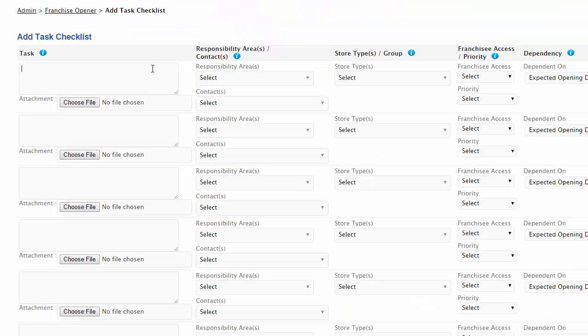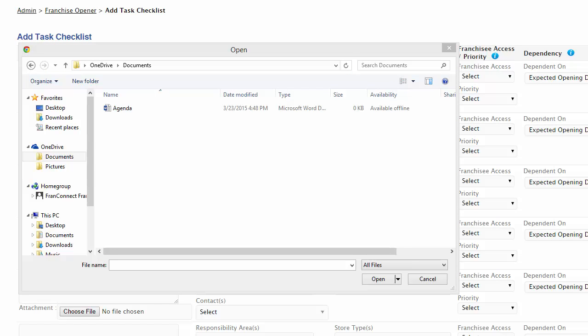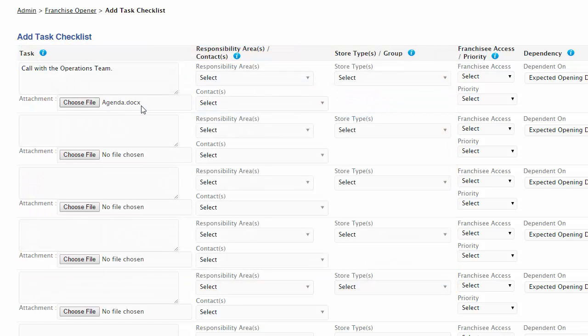Start by adding the first task in the designated area. So for this example, let's write Call with the Operations Team as the first task. Next, let's put an agenda in the attachment so the owner can download it prior to the call.